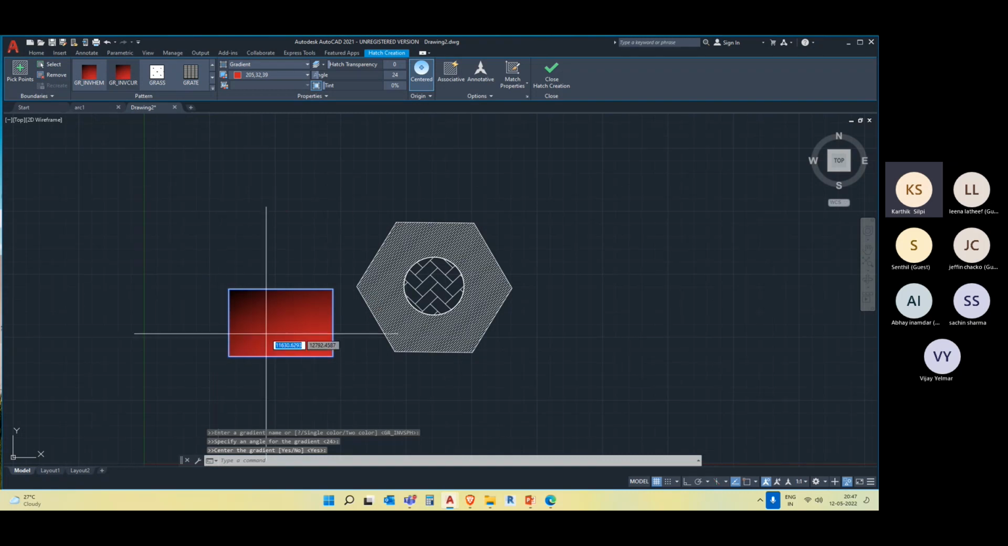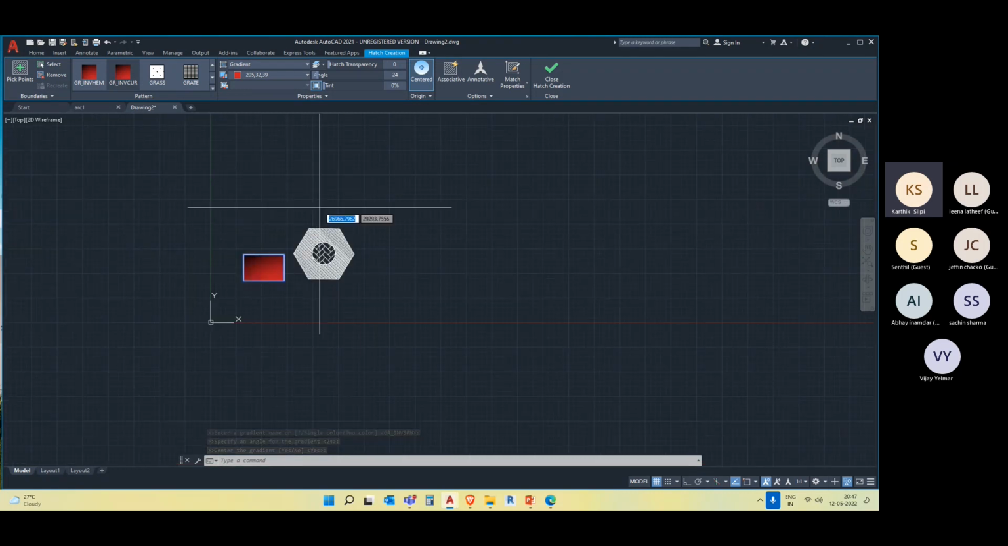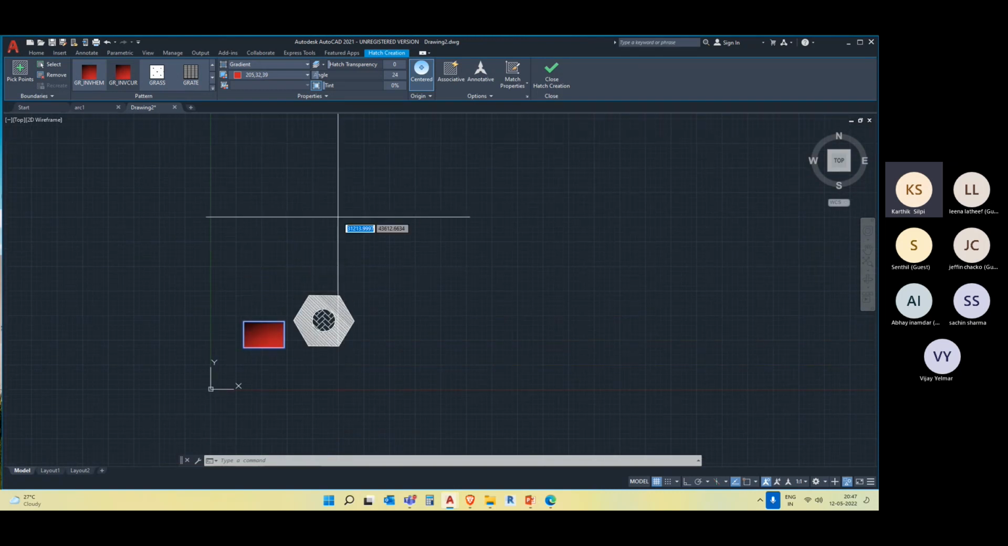So where do we use this gradient, you may ask? Say, for example, you are drawing a wall in your front elevation and you want to make it look like a painted wall. In such cases, you can use this gradient and make it look like a painted wall, which gives a realistic impression. In such cases, we can use this gradient.